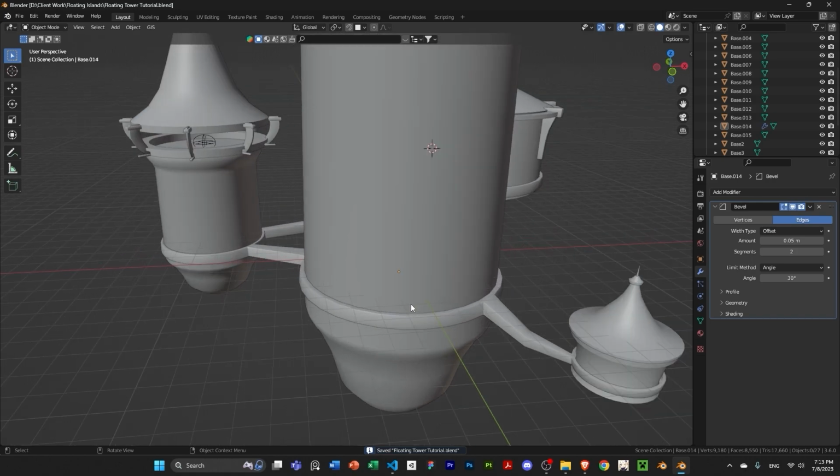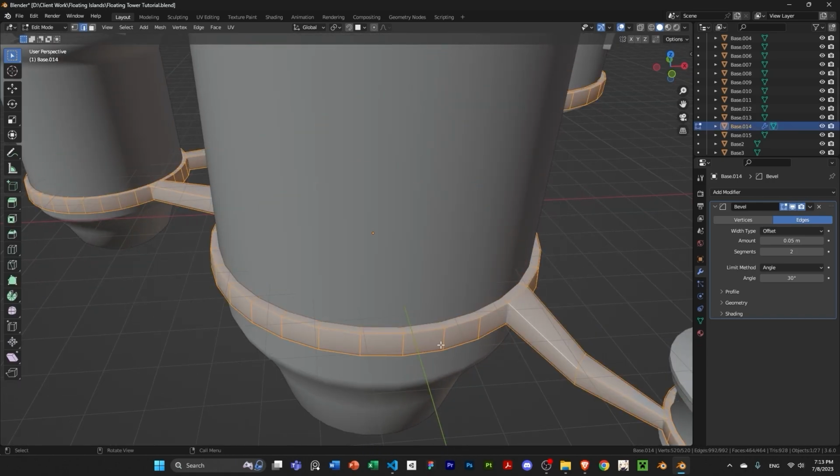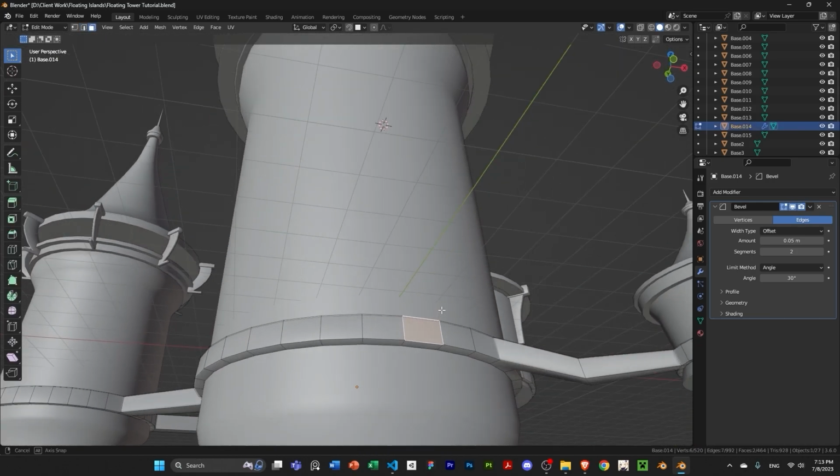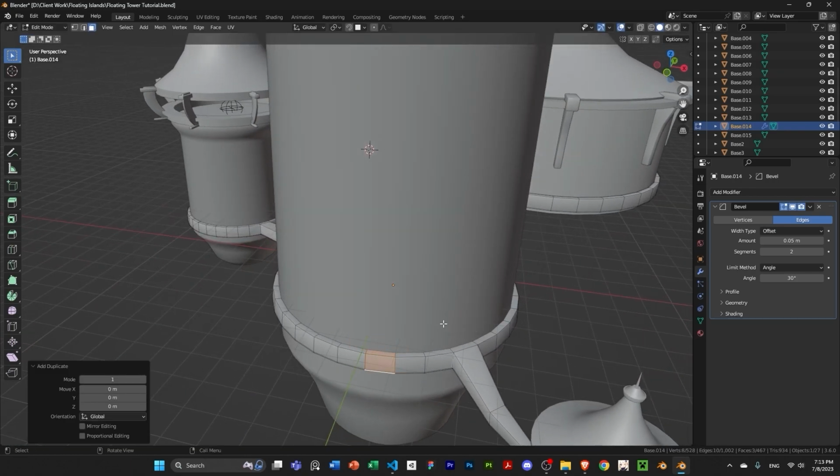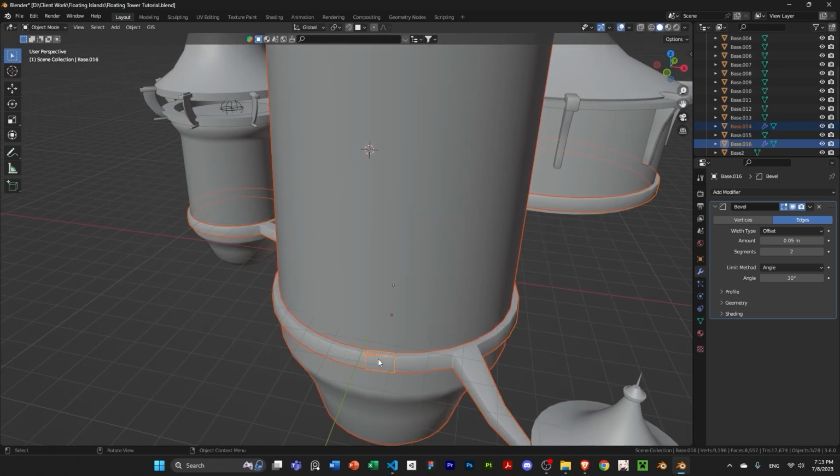I do want to add some extra supports. So what I'm going to do is go into edit mode, and I'm just going to select this ring right here. I'm going to Shift D duplicate, right click cancel, P separate by selection. And it's really hard to select. So what I like to do is go into wireframe.